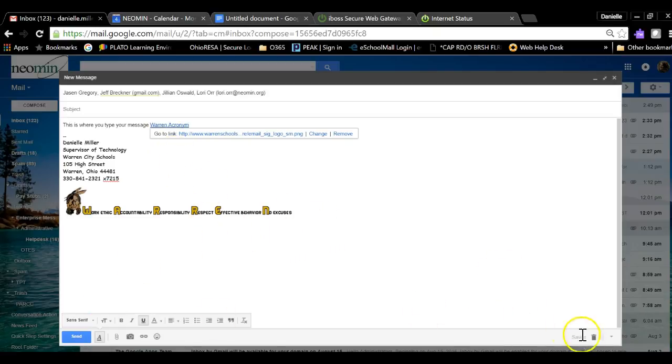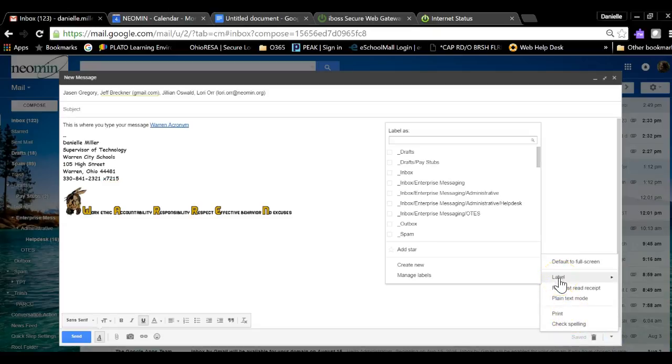Okay, at the bottom here, it automatically saves it. If you want to discard the draft, you just hit the trash can. And if you want, you could save it somewhere. Your labels are the different folders, so if it's something you want to just put in for later, that's where you would save it.